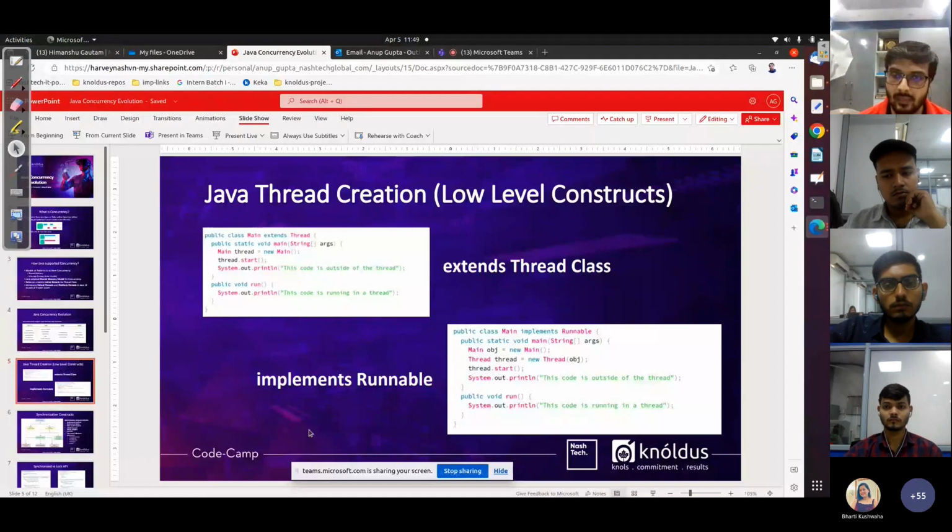The second is simply implementing the Runnable interface and then implementing the run method. You can think of it like we start an application with the help of the main function, right? We code it into the main function. This is an entry point for an application.